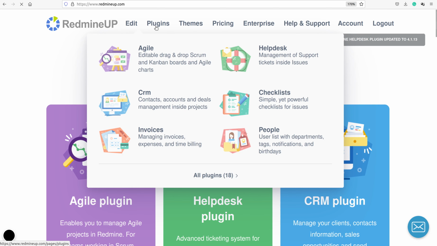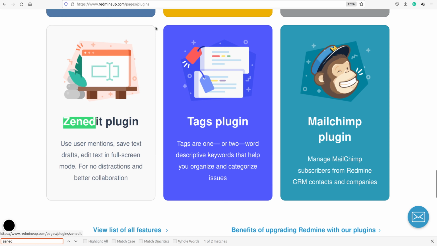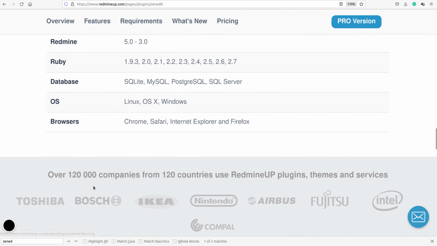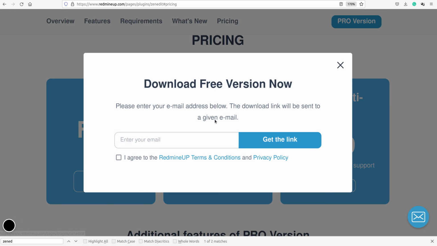Here into the plugins section you have to search for Zenedit and then click on download now. Here you have to request the plugin on your email address and it will be sent immediately. Please don't forget to agree with the terms here.